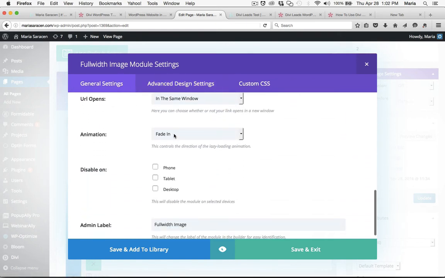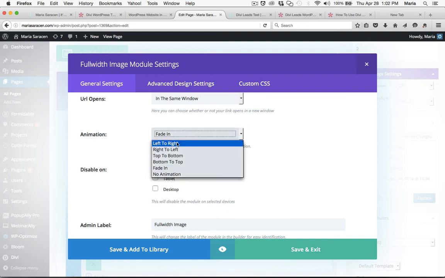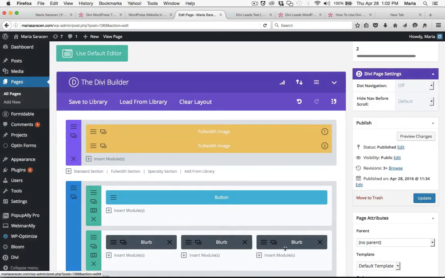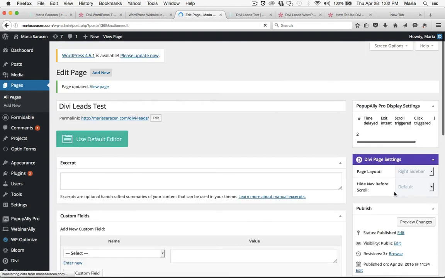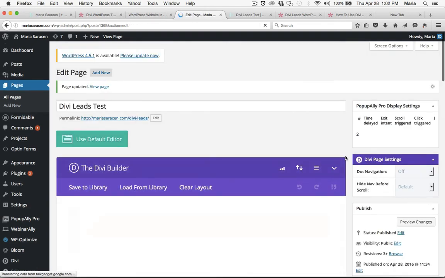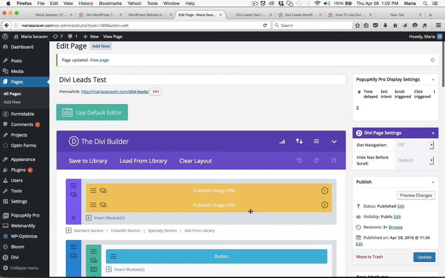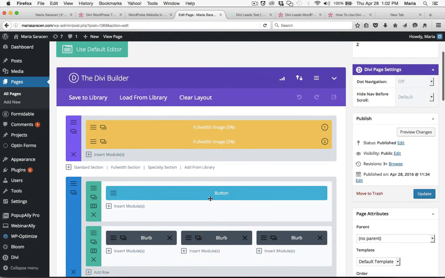I just want to see, okay, fade in. It also has a fade in. You can choose how your image comes in, left to right, right to left, top to bottom, all that good stuff. So I'm going to save and exit. And now, when you update the page, you always have to update for it to be live. Once you do that, it is going to serve up these two variations of images, and then it's going to see how people respond to these images based on my goal, which is for them to click on this button.